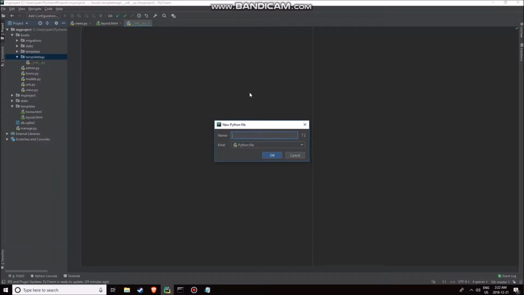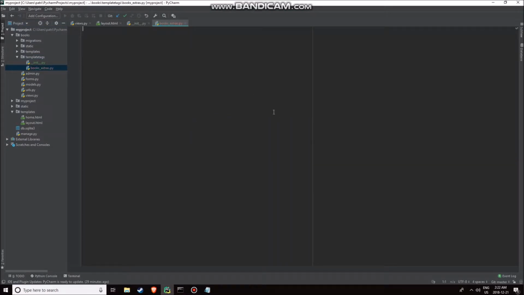And now we can make a new file and just call it whatever you want. I'll just call it books_extras, for extra tags for our books app. And now we're going to start off by making a variable called register. And it's going to be equal to template.Library, and you just go ahead and import that from Django.